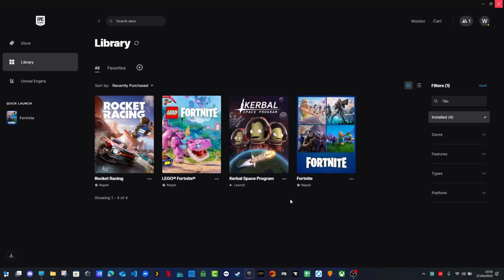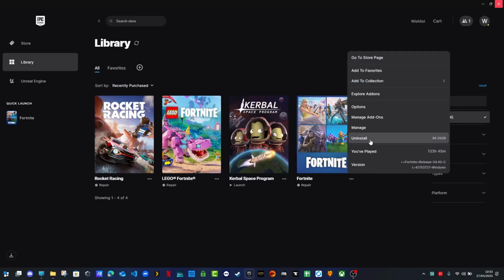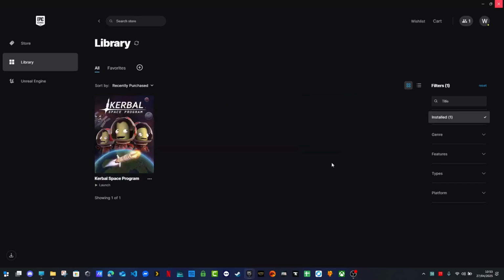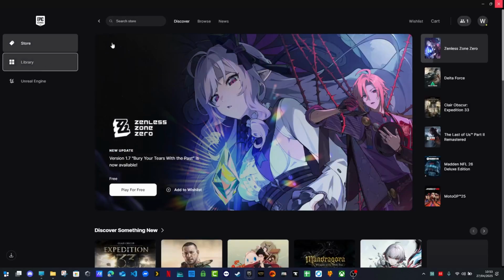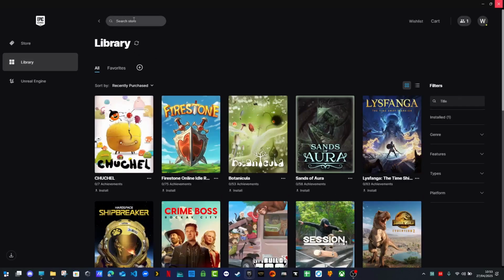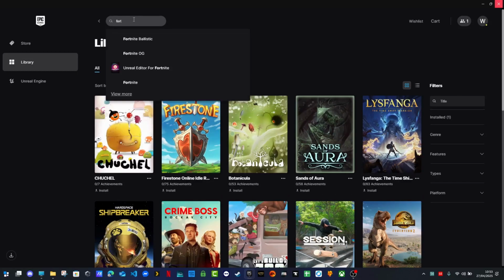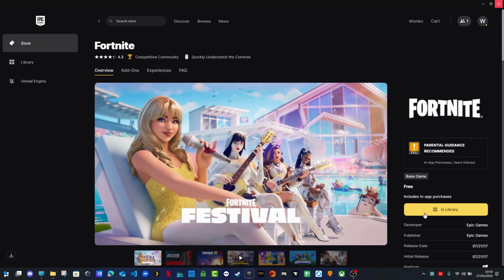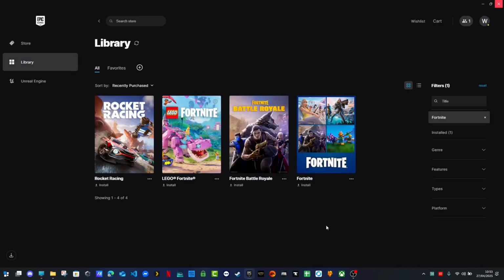So I'm going to hit the three dots and essentially uninstall it. Make sure it's fully uninstalled, and because it's not there, it's uninstalled altogether. So hit library, I'm going to reset the install filter, get rid of that, and we want to find Fortnite again. So Fortnite, and once this pops up in library, we can see there the install button has popped up.